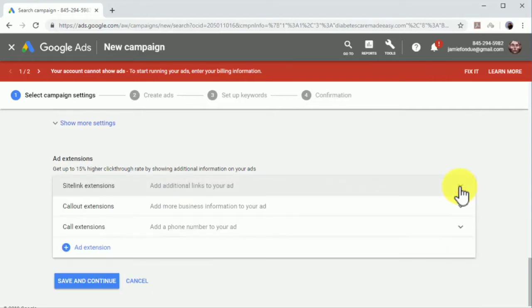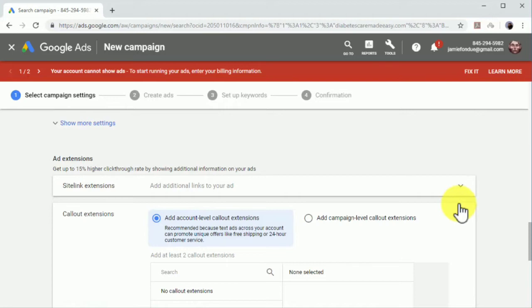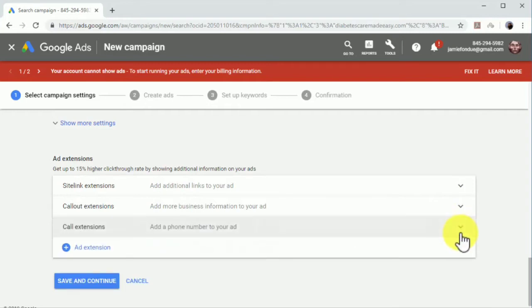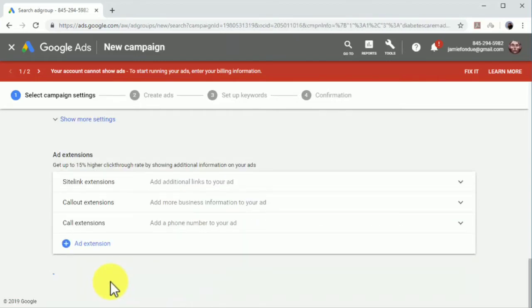You can insert site link extensions to add additional links to your ads, call-out extensions to add more business information to your ads, and call extensions to add a phone number to your ads. Next, review your campaign settings and click on Save and Continue to move to the next step.